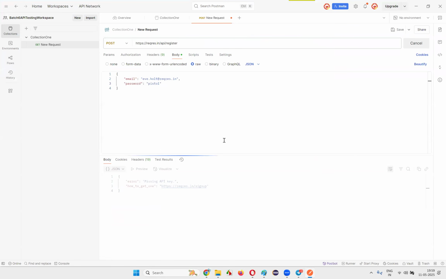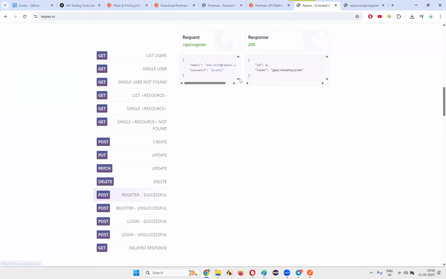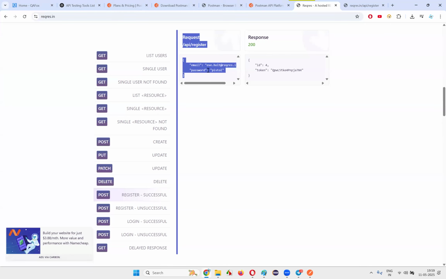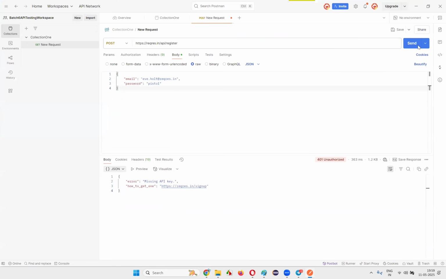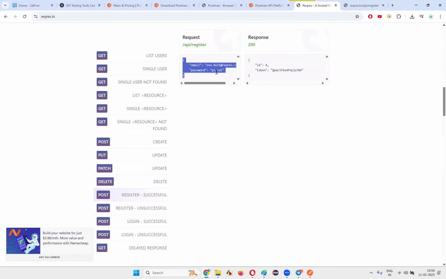Let me hit it again to see whether it is working or not. Somehow this is not working. I don't know what the reason is, but it should be successful, right? But it's not working. I'll copy it again and give it another chance to see whether it is working fine or not. No matter what, it's not working. An error is coming.